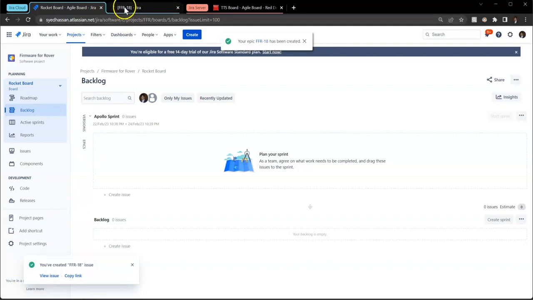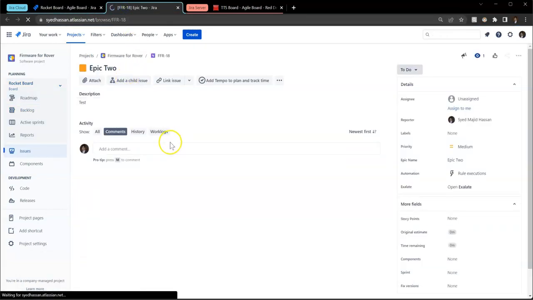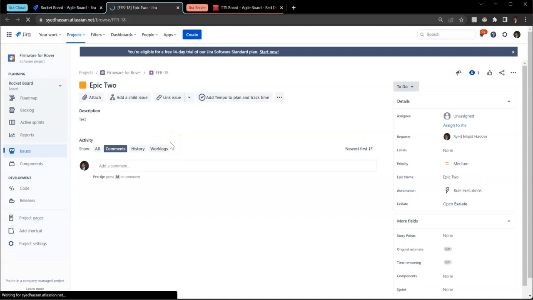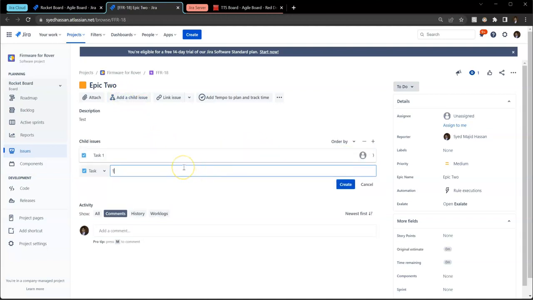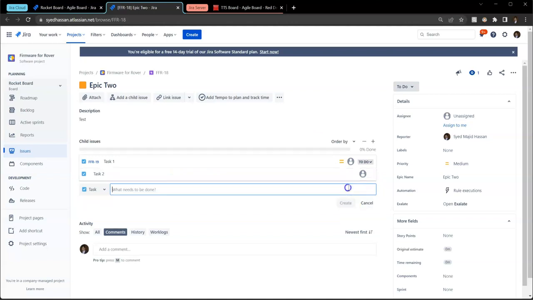In the meantime, Exalate is working in the background and picking up whatever we're creating on the cloud side, and it will try to replicate that on the server side. All right, let's start by adding some issues to our cloud instance, and they will all be added under the epic for now.